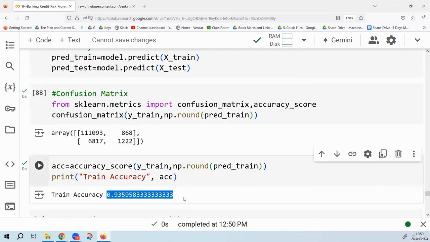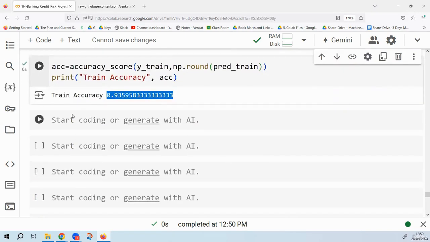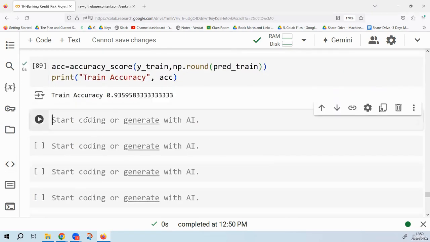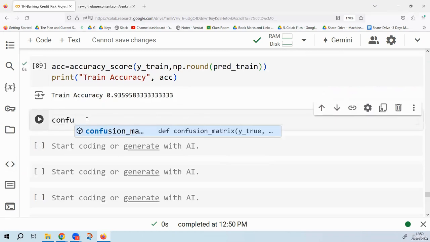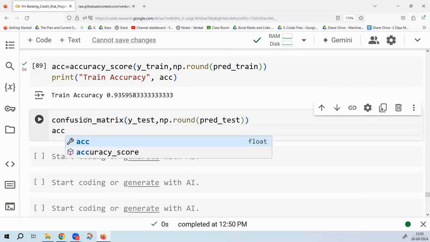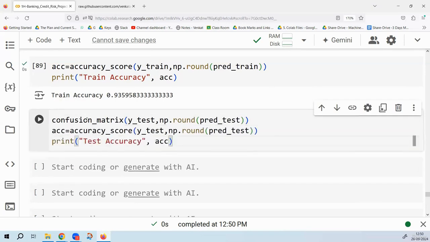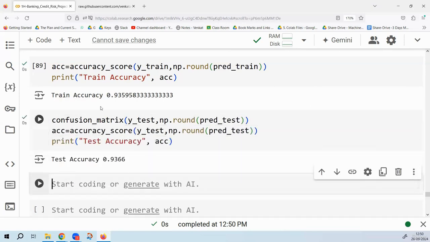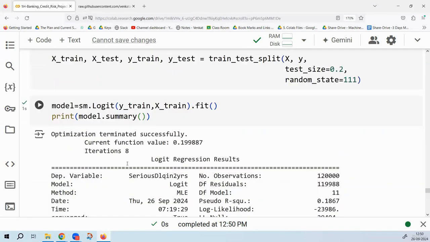93% is the accuracy of the model on the train data. Then on the test data, confusion matrix and then accuracy. Test accuracy is also 93, train accuracy 93. It looks good. Overall, model accuracy wise, it's fine.